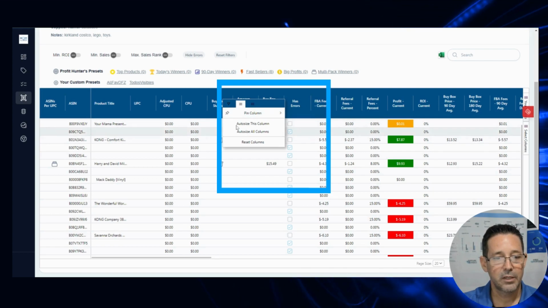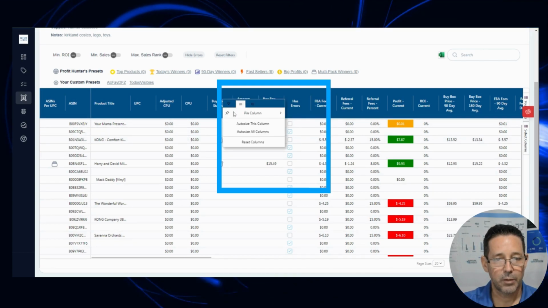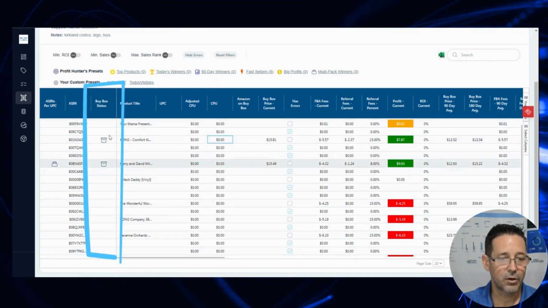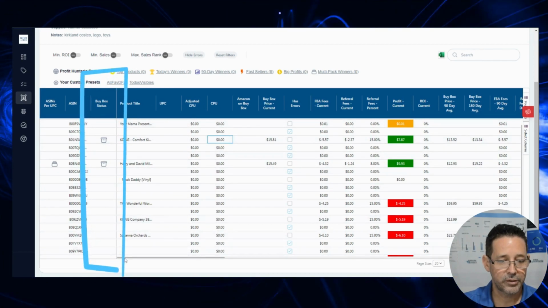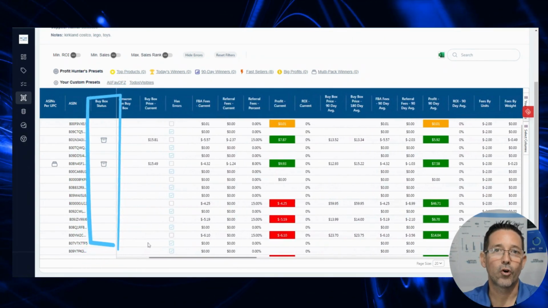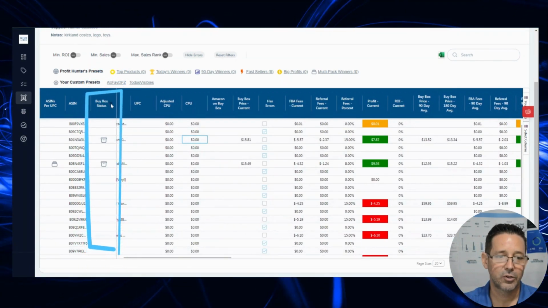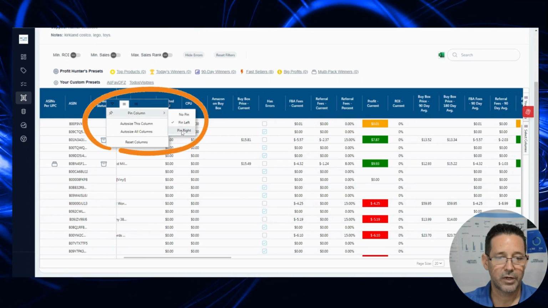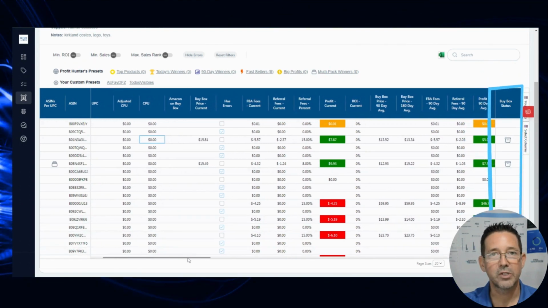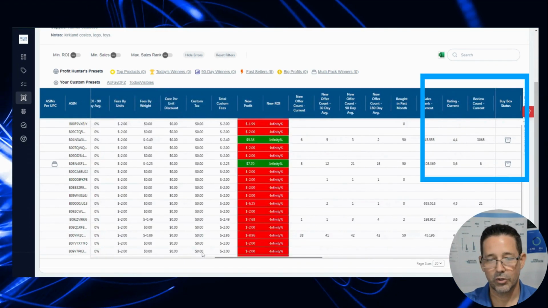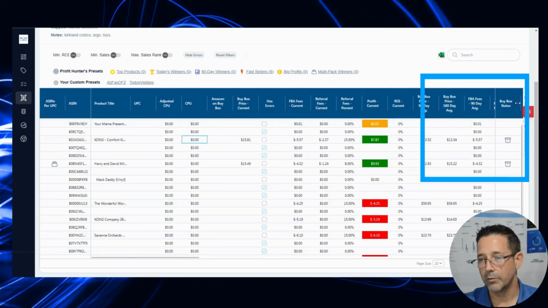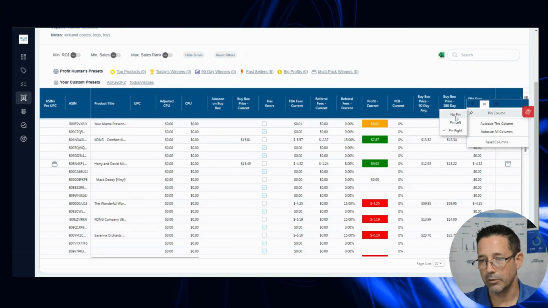What is pin? For example, this buy box, I'm going to pin it to the left. Now it's fixed on this left side panel window. So if I scroll horizontally, my buy box is always frozen or pinned on the left side. Okay, now I'm going to pin it to the right side. So now it's on the right side of the table and it's always visible or frozen. So you can pin to the left side, you can pin to the right side, or you can remove the pin for any column. No pin.